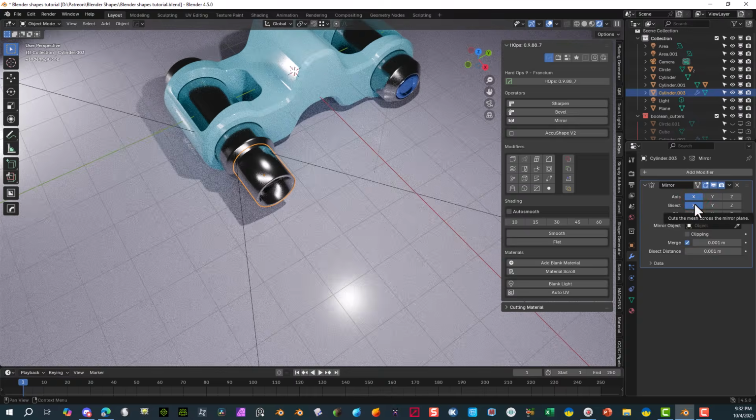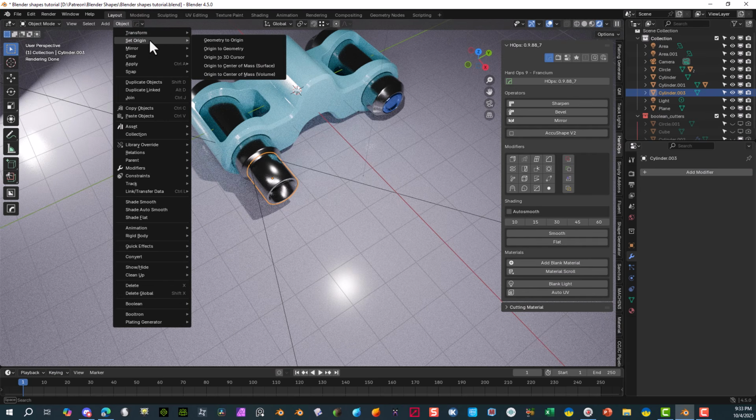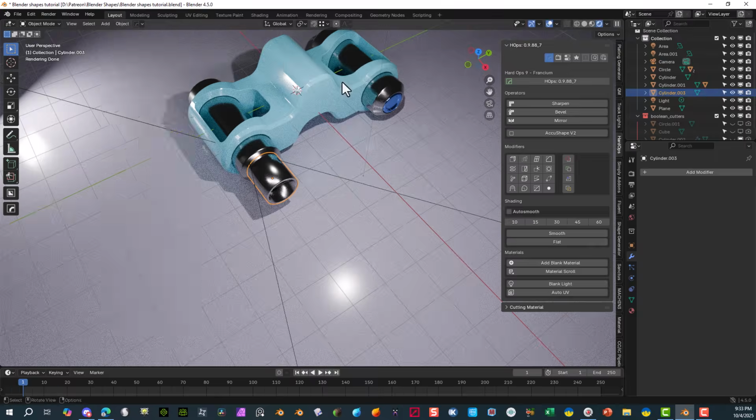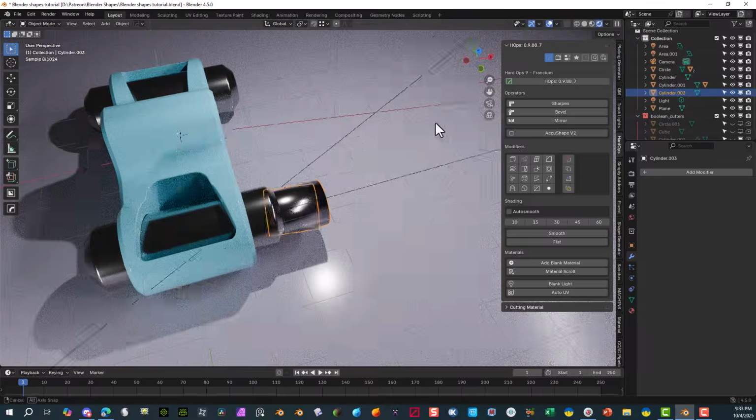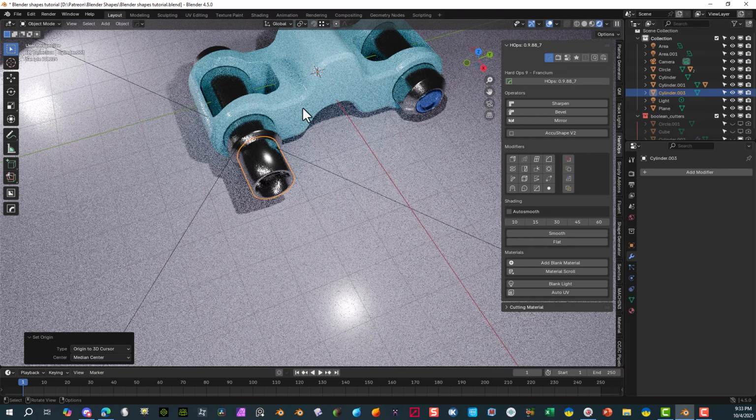Now that I did this, I'm going to mirror this to the other side. First of all, it won't mirror because I have the main thing in the wrong place. So we have to change the origin. The origin needs to move back to the cursor, so keep that in mind. Select it, set origin to cursor.